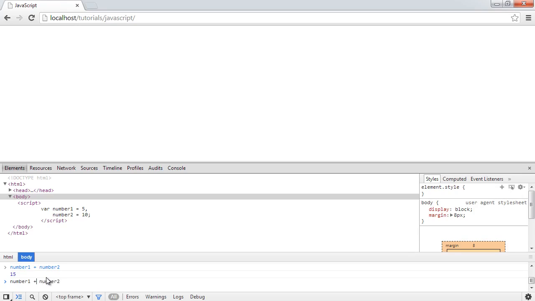I can do exactly the same with minus, which will give me -5. I can do the same with times if I want, and I can even do the same with divide. I could even concatenate them together. So I could say number1 plus a string plus number2 is 5 and 10, and that gives me a string value back because I've concatenated it with a string. So we can do anything we want within the console, and we can actually manipulate and see items that we have within our code, and we can play around with them here.